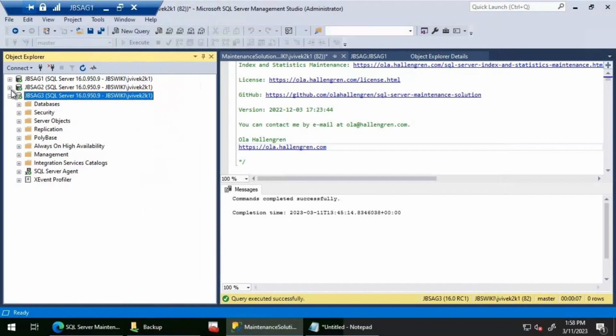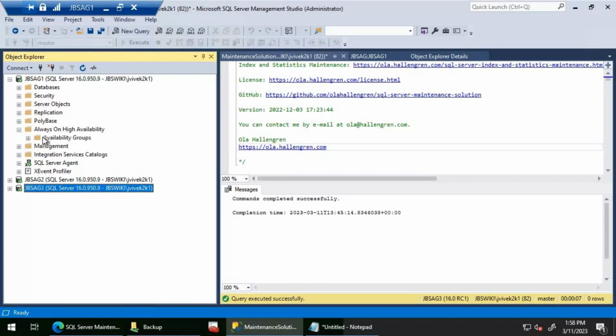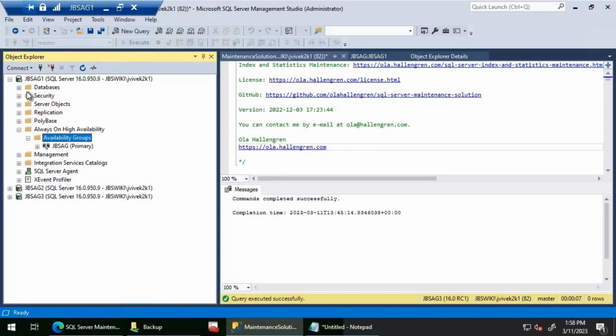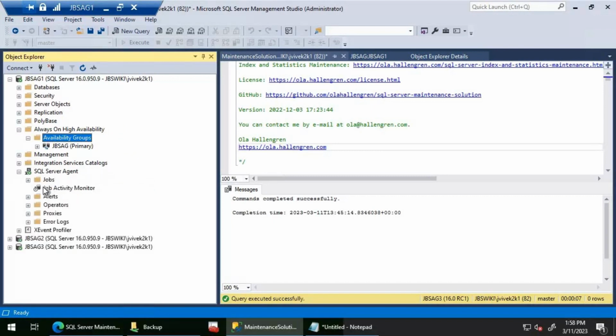Now we know that the primary replica is JBS AG1. Let's look at that one more time. Let's refresh it. This is the primary replica. So now I'm going to start the backup here.